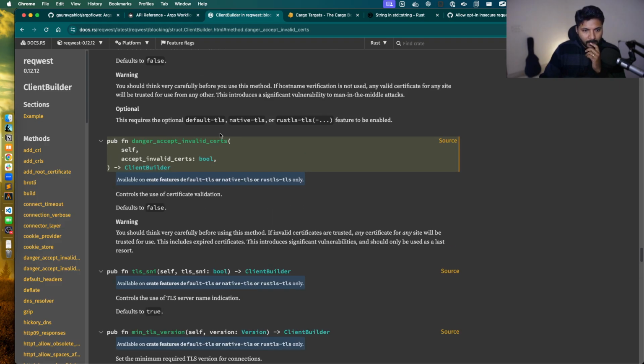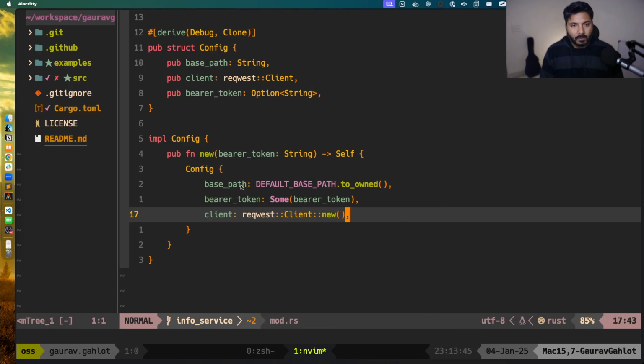Is there an example? It takes in a self and it takes a boolean. It's a client builder. Okay, so we need ClientBuilder dot new.